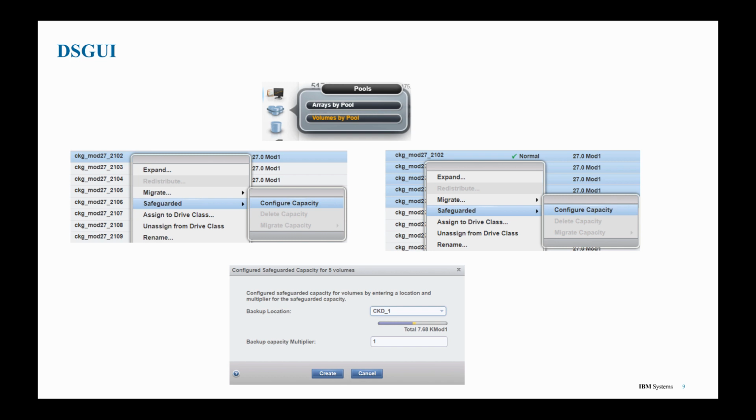So how do you create the backup capacity? You can go to either the DSGUI or the DSCLI. I'm showing you the DSGUI now. You see the volumes by pools. For a given volume, you can bring up the menu and say safeguarded and configure capacity. When you configure capacity, it's going to pull up a little wizard that asks you what you want to configure. You can choose your backup location, the pool for where you want the backup capacity to come from, and then a backup capacity multiplier that works across the volumes that you're defining capacity for.